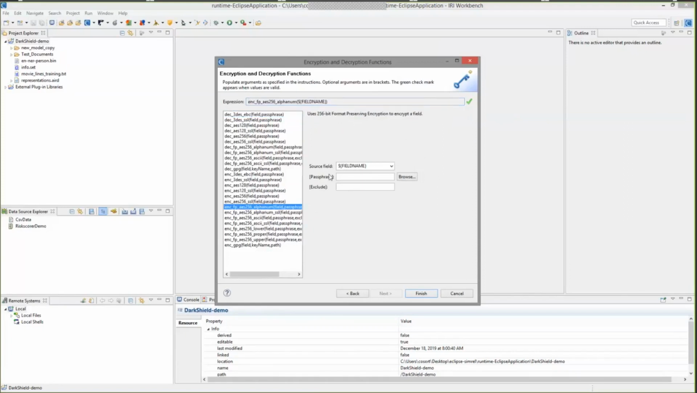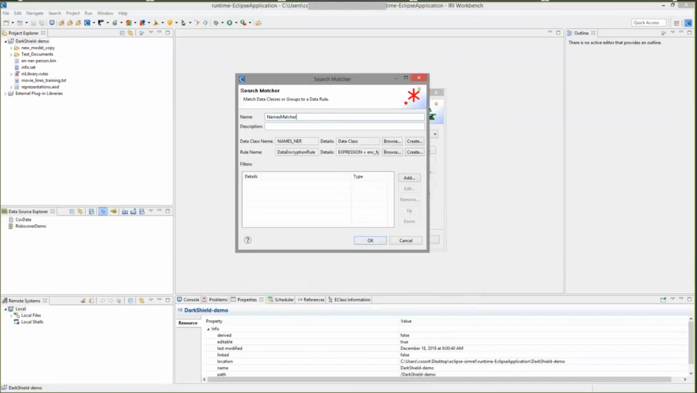So here you can define a passphrase. I'll just use the default one. The passphrase can either be just a regular string or an environment variable or something that is obtained from a file. We've also added recent integration with key management tools. We'll call this search matcher names matcher.